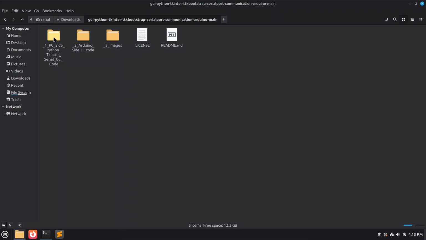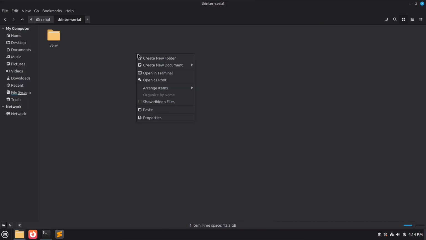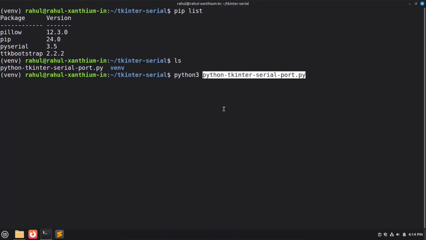So the PC set code is the one we have to run. Before doing that, you have to flash the Arduino with the Arduino side C code. So I'll just go for this one, and you have to take the Python Tkinter serial port.py. That will be this particular file. We'll copy this one folder, that is the Tkinter-serial, and paste it here. So we'll go to the command line, the same folder Tkinter-serial, and then you can find that this is here. So this is the code that we are going to run. Now make sure that the virtual environment is active, like this one, and then we will run this one.